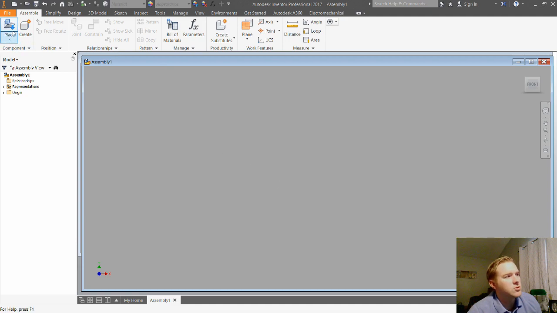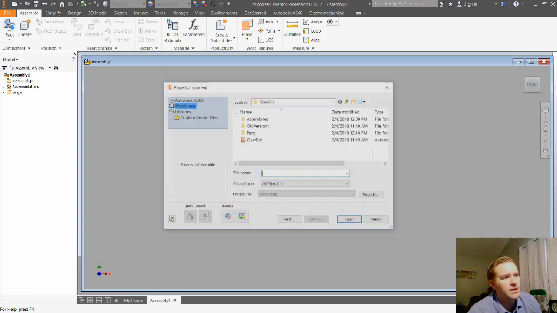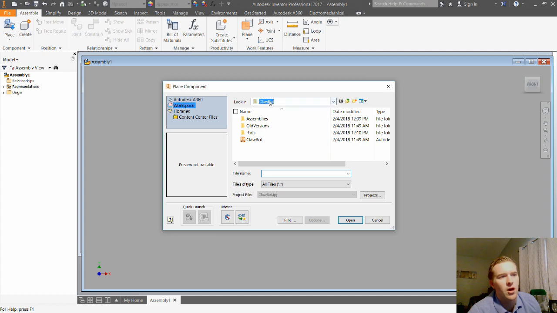So now what I want you to do is place your first part. If you click on place, it'll navigate to that Clawbot project folder where you created those two new files, the parts files and the assemblies file. So if you double click on parts, you can now place your first part on the screen. So it just makes your parts easier to find when you create this project folder system correctly and you name it correctly. And that's it for this video. I will see you in the next one.